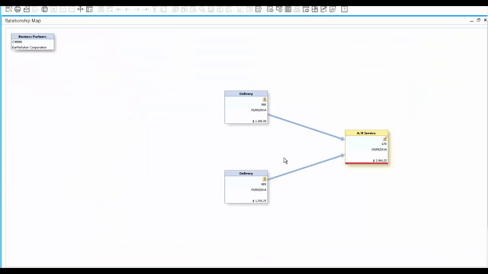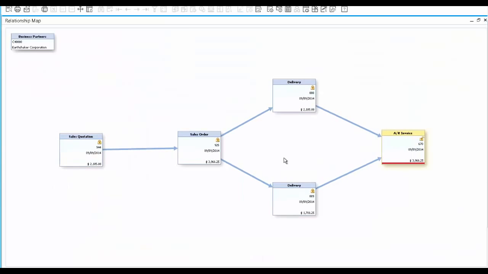Here you can see in a graphical way all the transactions involved in the sales process, starting from the sales quotation, to the sales order, to the two deliveries, and the invoice. The red line indicates that the invoice is still open. Once it's paid, the relationship map will reflect the payment document as well.